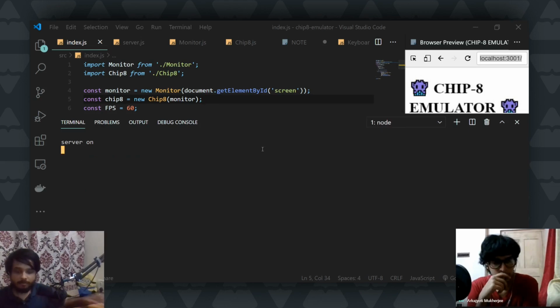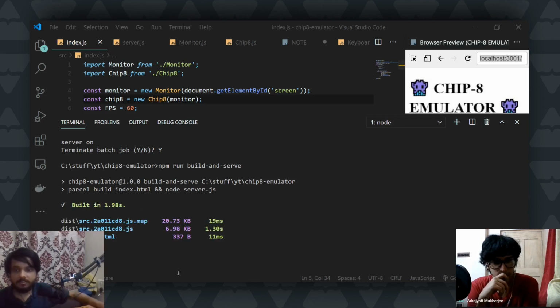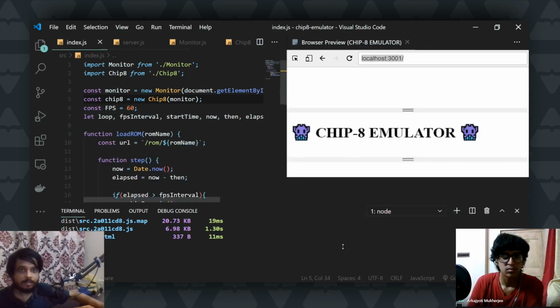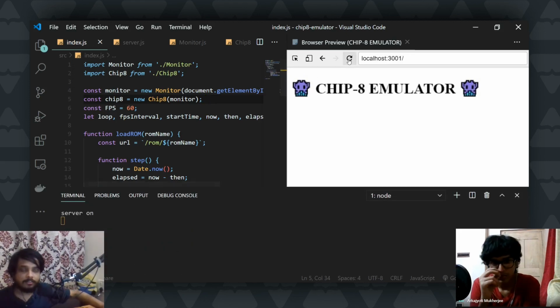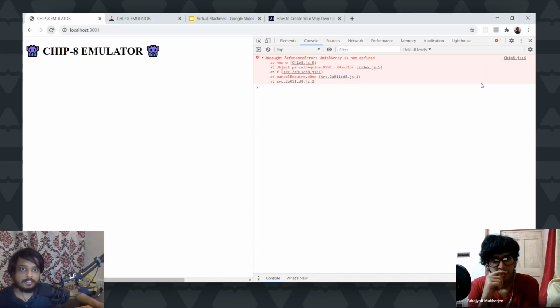Now the problem of having a server like this is after every change we'll have to build it again and serve it. So let's now, is this working? The weird browser that we have here is completely useless, or maybe our code is still not working. So let's go ahead and see why it's still not working.